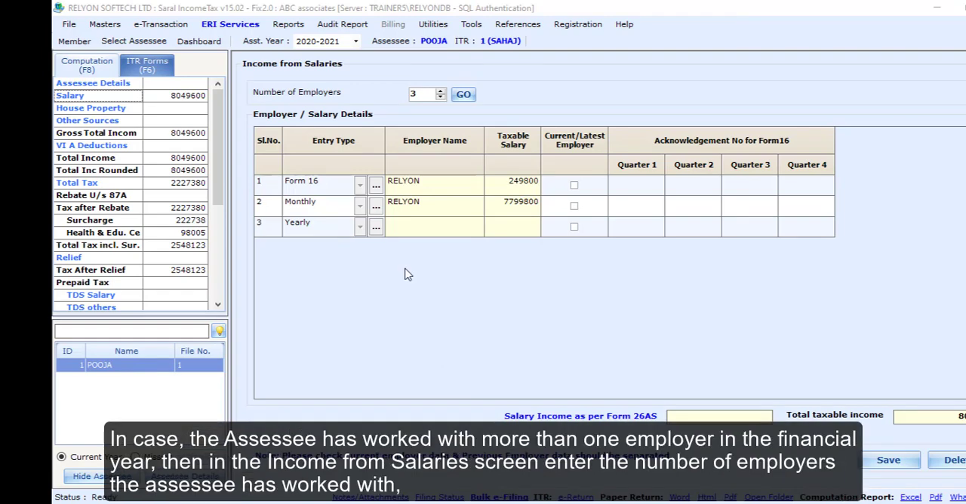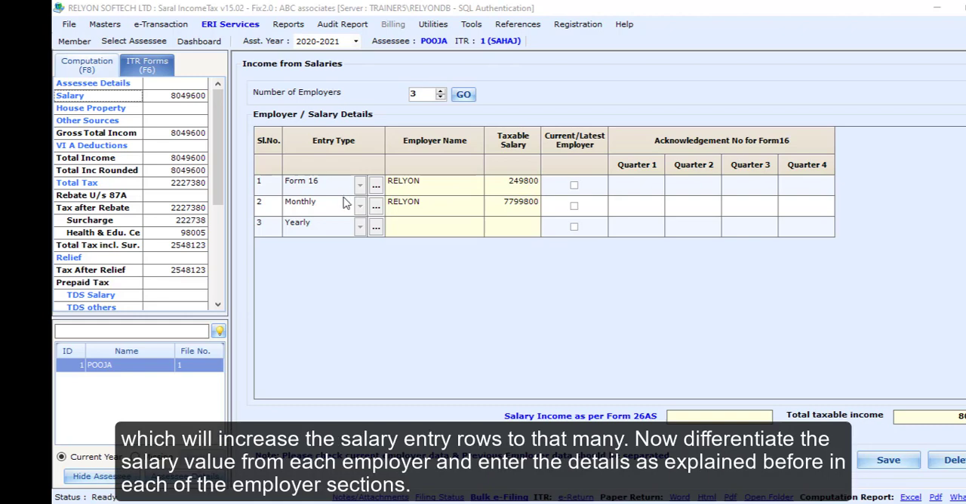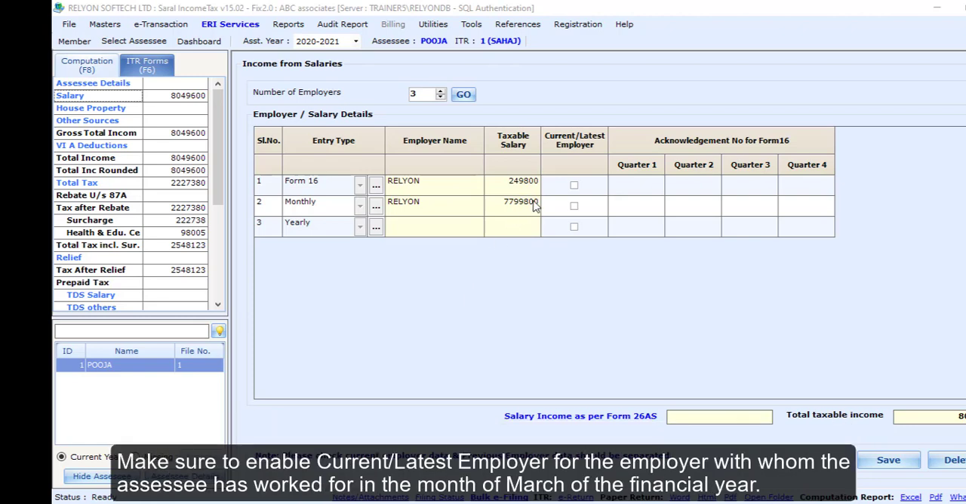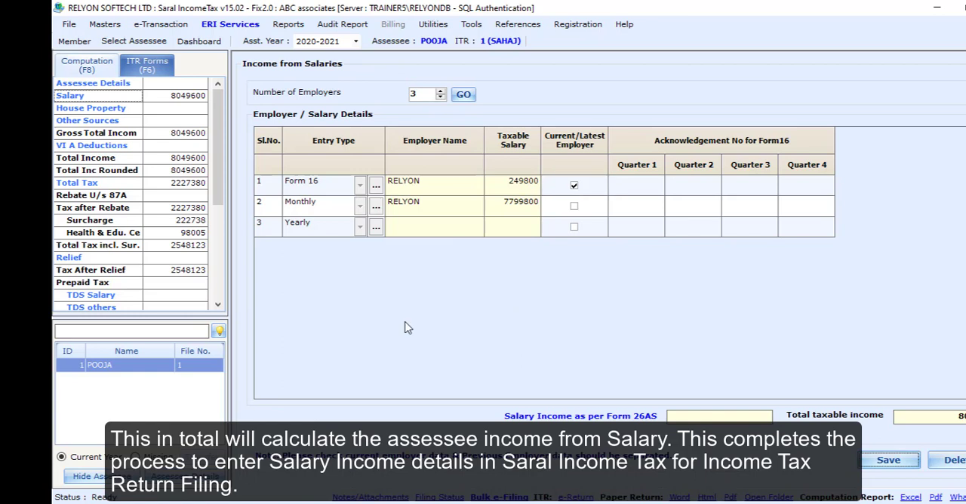In case the SSC has worked with more than one employer in the financial year, then in the income from salaries screen, enter the number of employers the SSC has worked with, which will increase the salary entry rows to that many. Now, differentiate the salary value for each employer and enter the details as explained before in each of the employer sections. Make sure to enable the current or latest employer for the employer with whom the SSC has worked in the month of March of the financial year. This in total will calculate the SSC income from salary.